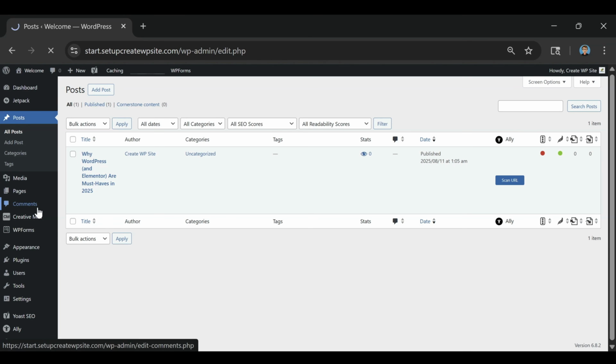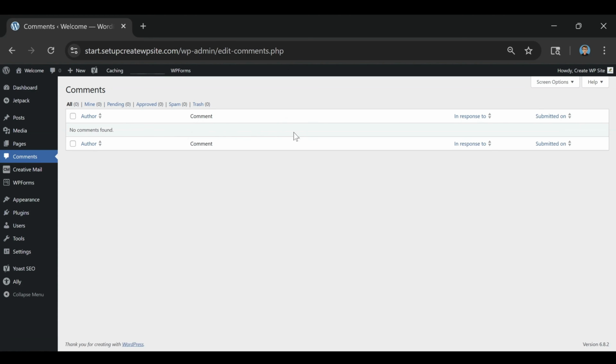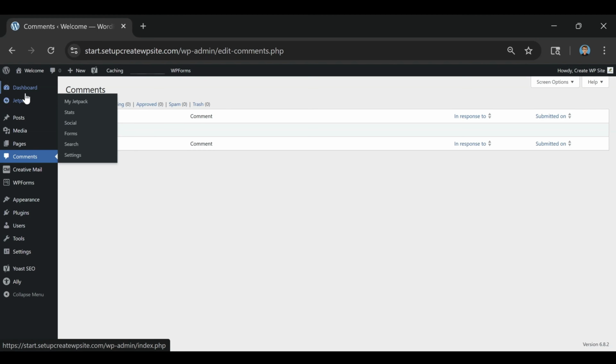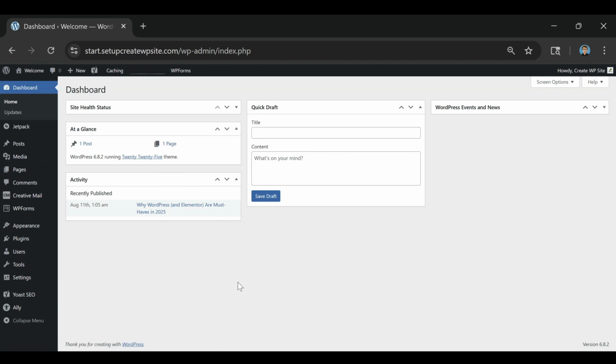And then sometimes if you go over to comments, there will also be a sample comment right there that you can get rid of. And then after that, we'll just head back to the dashboard. And we pretty much just do that to make it feel a little bit more professional. That way we don't have any dummy items showing up in Google.